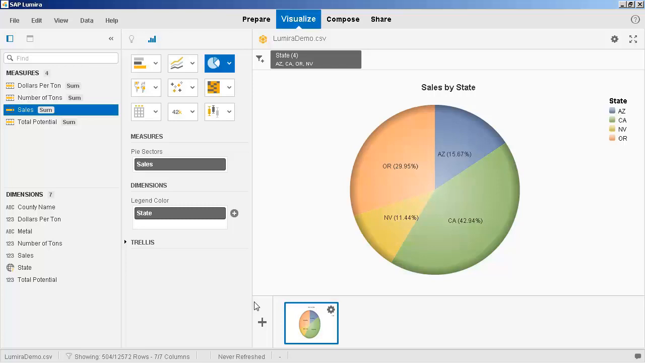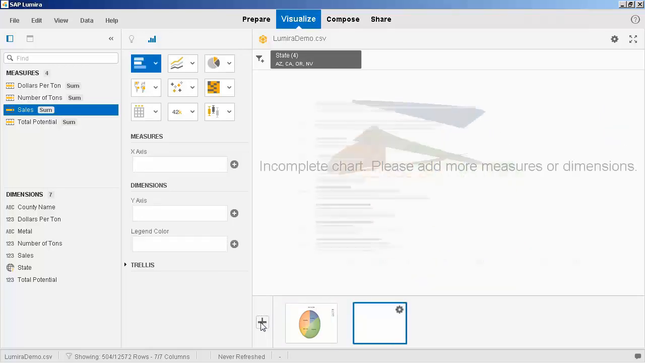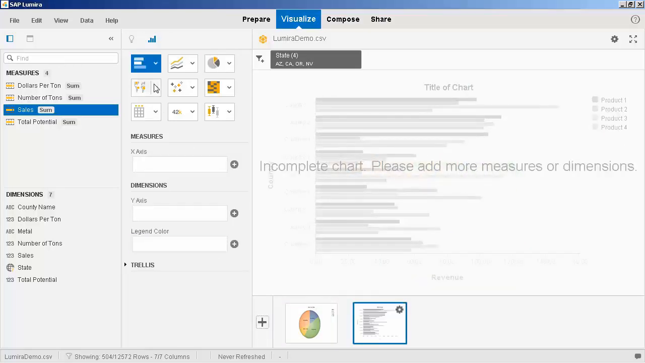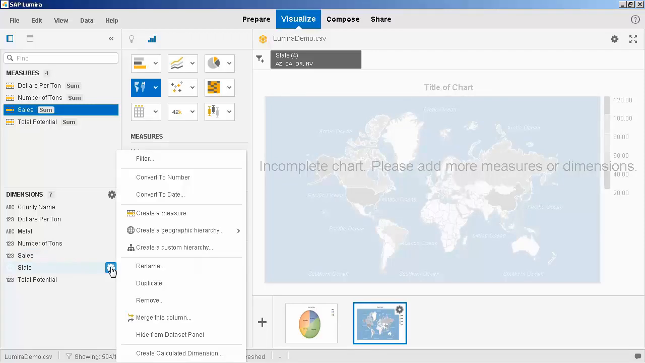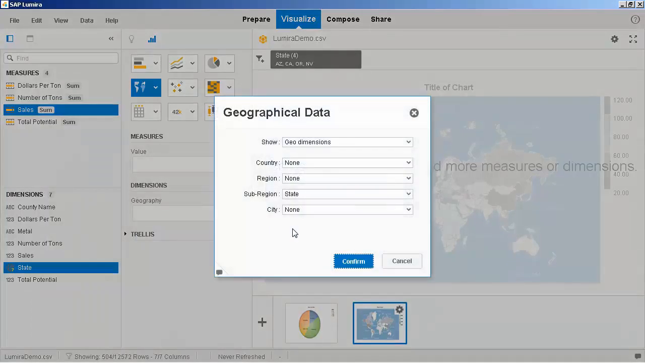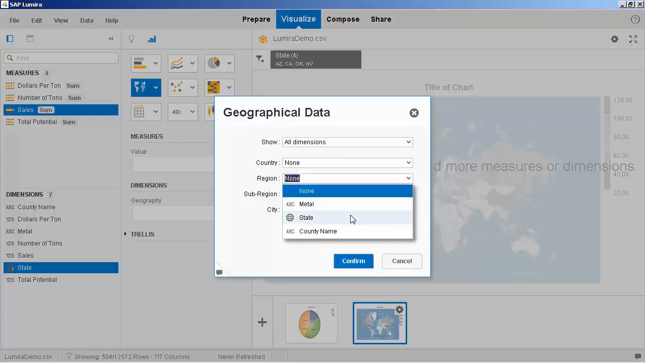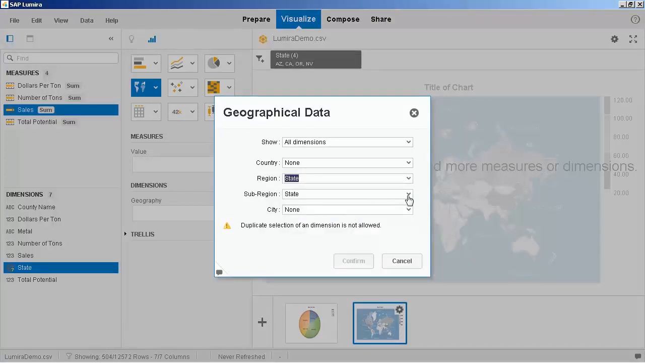We will now add a second chart by clicking on the plus button at the bottom of the screen, then clicking the Geographic Charts drop-down and selecting GeoChoropleth Chart to create a map-based chart. Now click the State options and create a geographic hierarchy by names. Select the Show drop-down and click All Dimensions. Now click Region and change to State. Next, click Subregion and change to County Name and click Confirm.